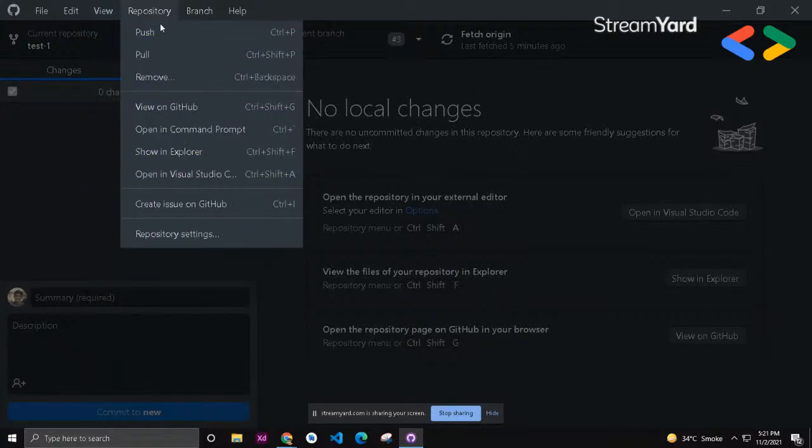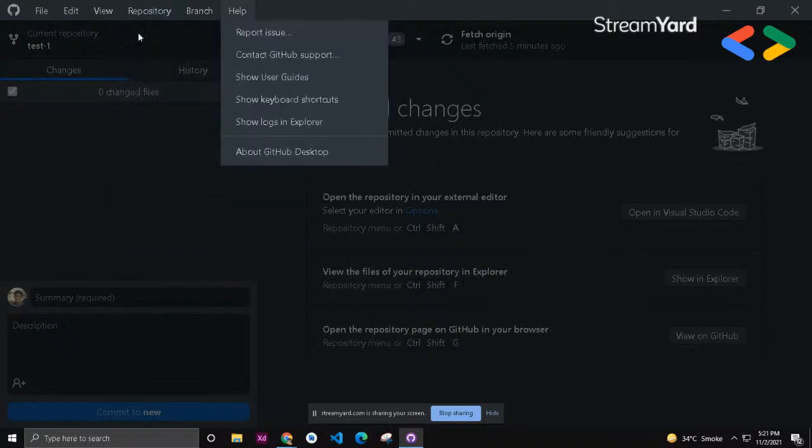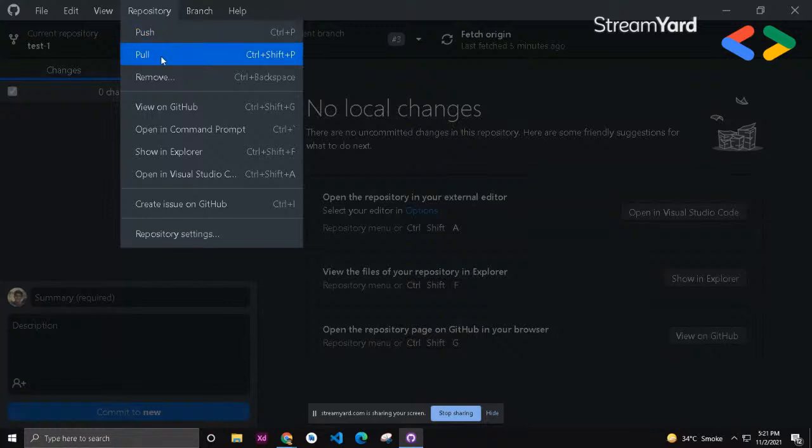In the repository section, you get options like push repository or pull repository. These are the two commands that we will be using most of the time. If you want to push some commits, you'll use push. If you want to pull some commits from the remote repository, then you'll use pull. And if you want to remove the repository, then you'll use this option, remove repository, right?